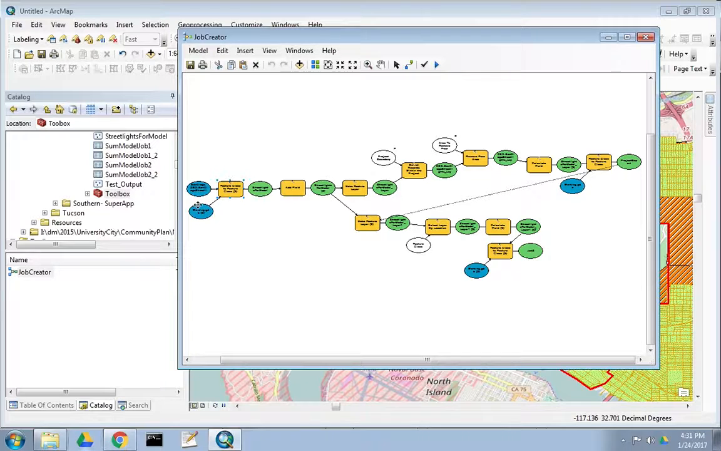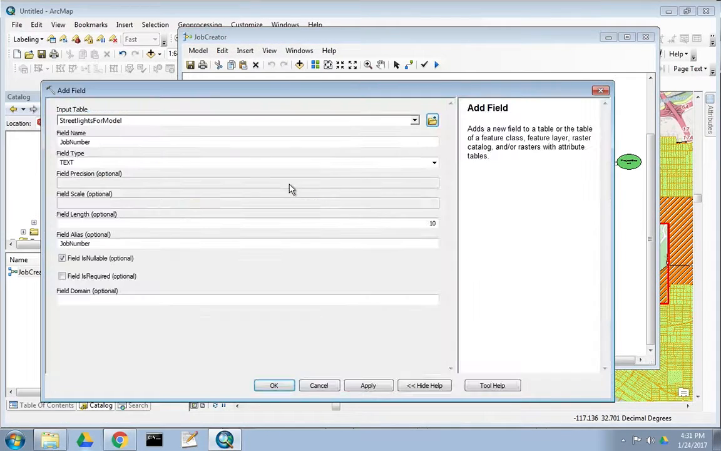So basically what's happening here, this first blue oval is our database, our source data, and we're just going to create a feature class so we can edit. And right here we're going to add a field called job number. So the job number field will be filled out every time the model runs to keep track of what job each light is in. If a light is in job 1, it can't be assigned to job 2, and so on.